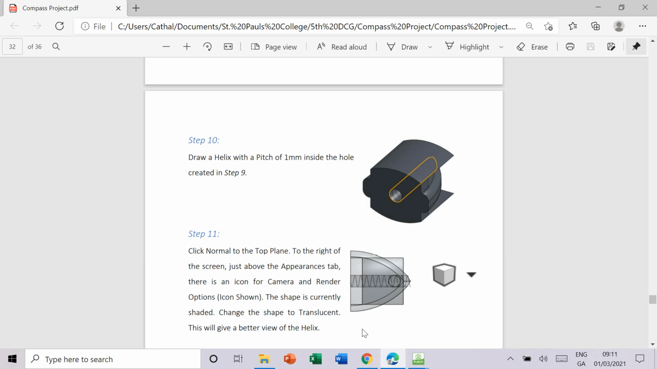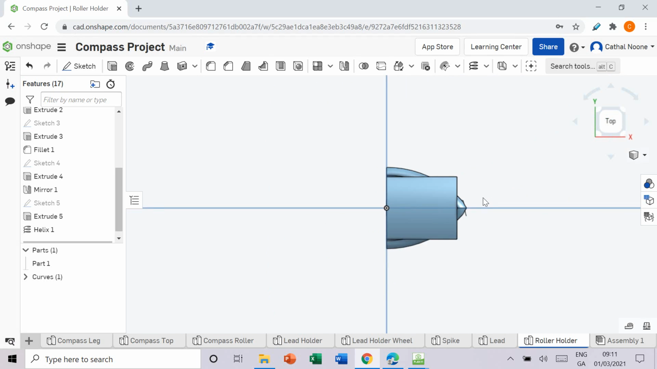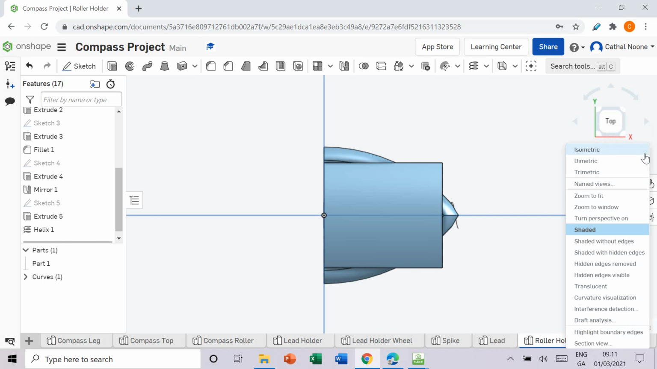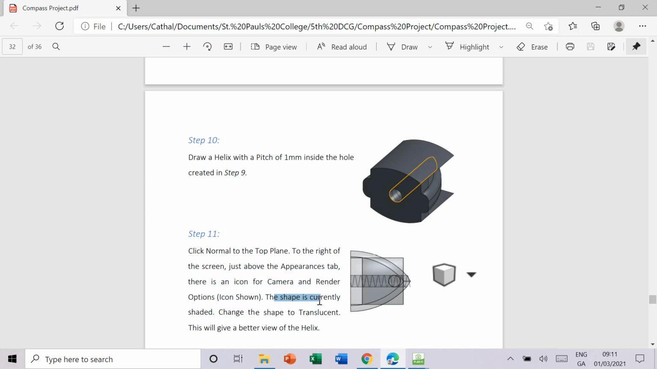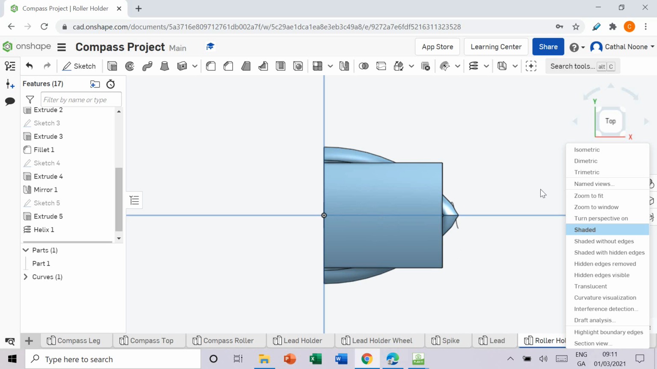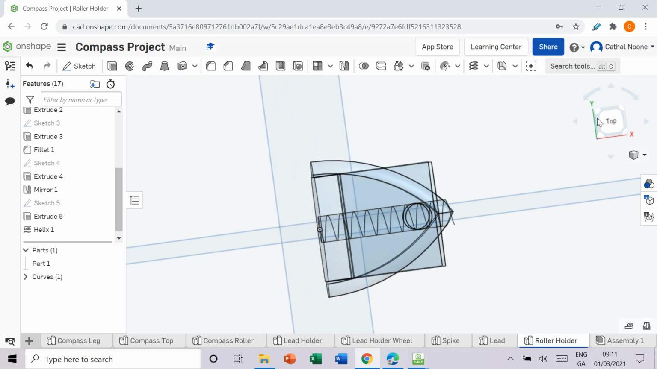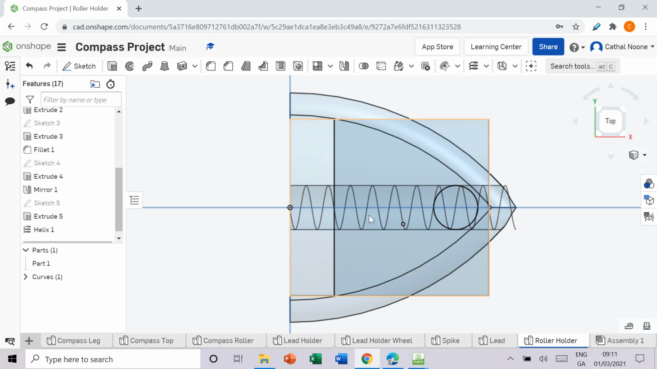Okay, so click normal to the top plane. Like so. To the right of the screen, just above the Appearances tab, there's an icon for Camera and Render Options. Okay, so the icon is shown. So we're looking for this guy here. The shape is currently shaded. Change the shape to translucent. This will give a better view of the helix. Okay, so we actually want to see that helix. We can't see it inside. But if we change this to translucent, it's going to change the shape into a shape that we can see through. And we can see that helix now a lot clearer.